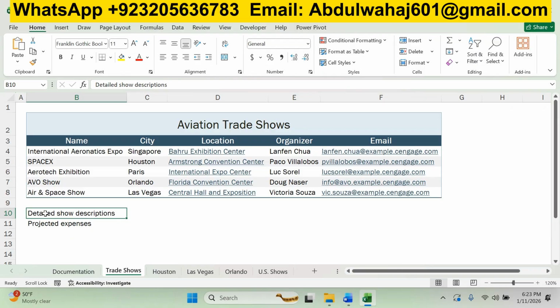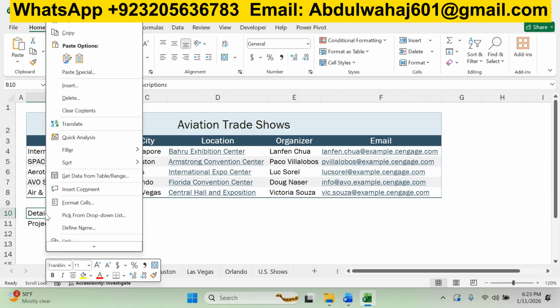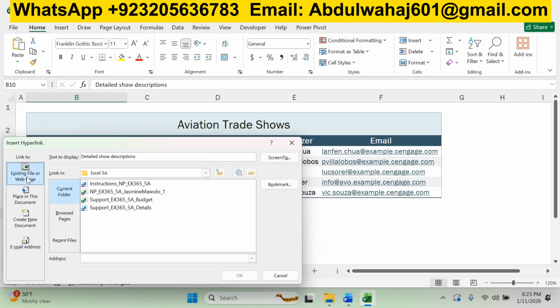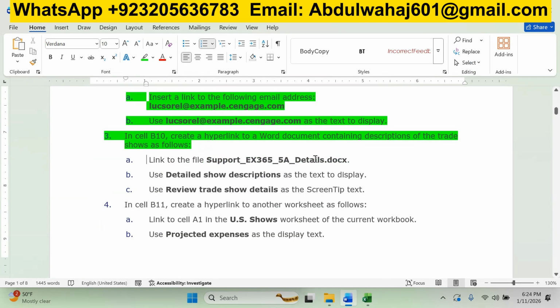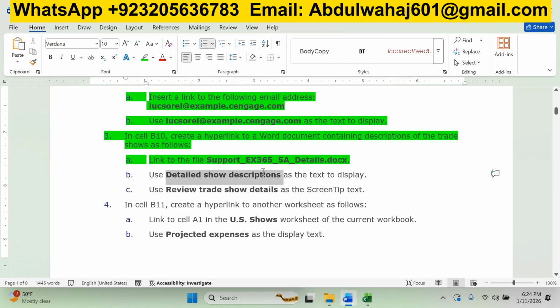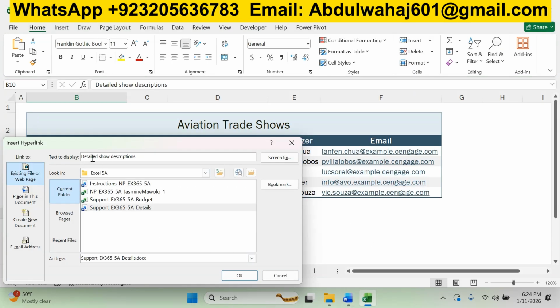So here, first of all, right click on the cell where we want to link, click on Link, and here we have to navigate to where that file is. This is the details file. So here is the details file. I have clicked it. Now I have linked it. Next it says use the details show description as the text to display. I'm copying it, and the text to display is this one. I am just pasting what I have just copied.